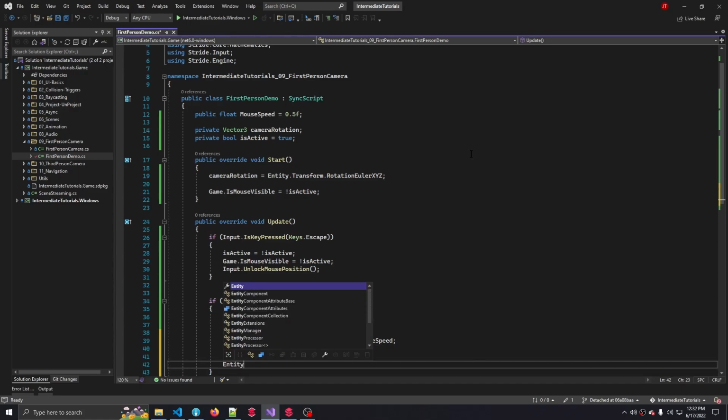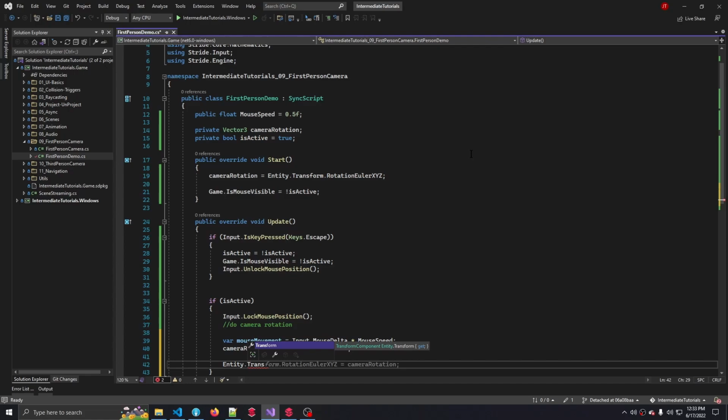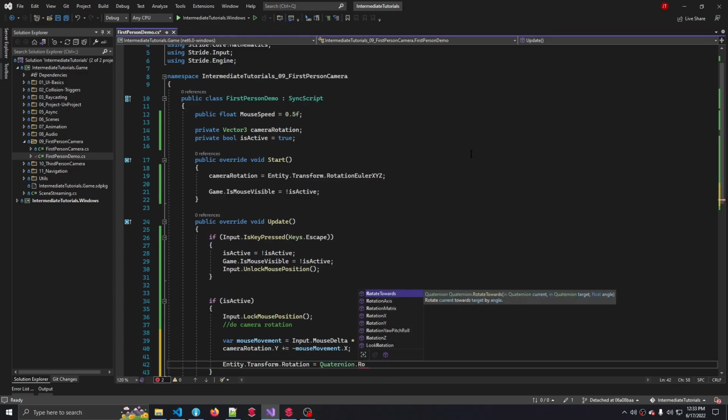Now let's apply this rotation that we've calculated to our entire character. So we can say that with entity.transform, and then we have the rotation property here, which is a quaternion. And we have a helper method, quaternion.rotation_y. And all we need to do here is pass the camera rotation.y value into it. And that is pretty much it for the Y rotation.